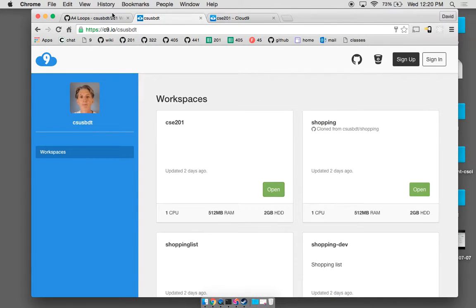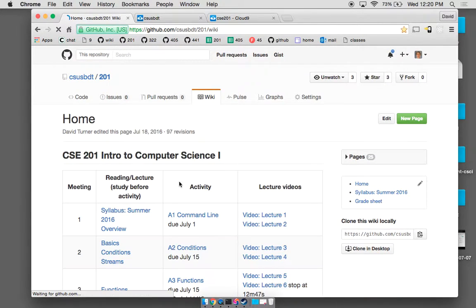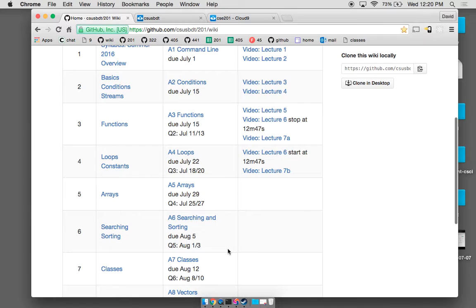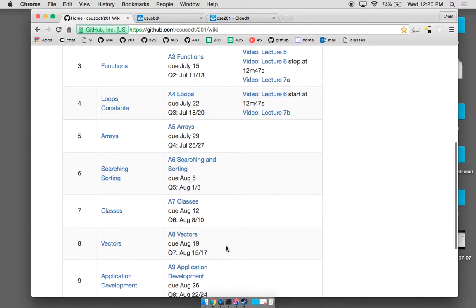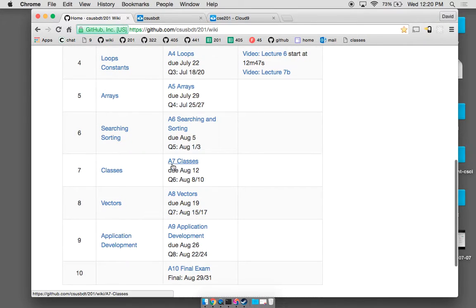All right, so I'm going to move on to, what's it called? Arrays. And after we do arrays, we're going to learn a little bit of new syntax. And then searching and sorting, we don't learn any new syntax there. We just learn more about how to use arrays and loops and functions. Then when we get to classes, we're going to learn a lot more syntax. This is the last sort of new thing.